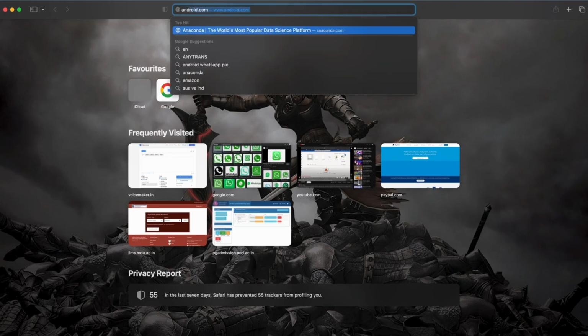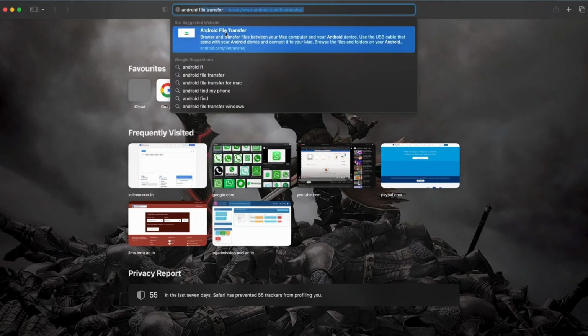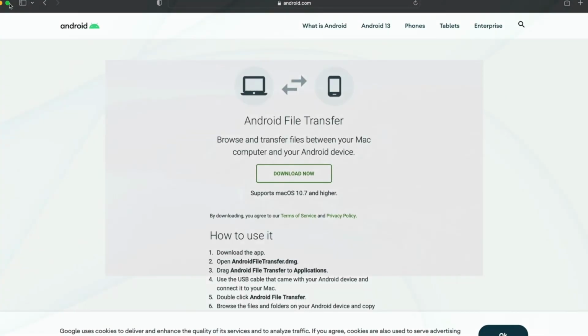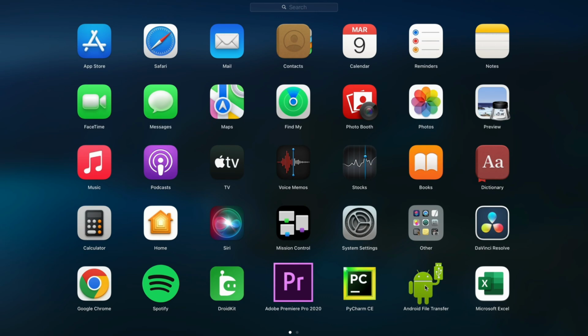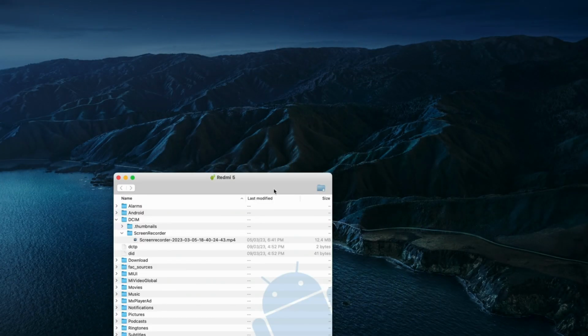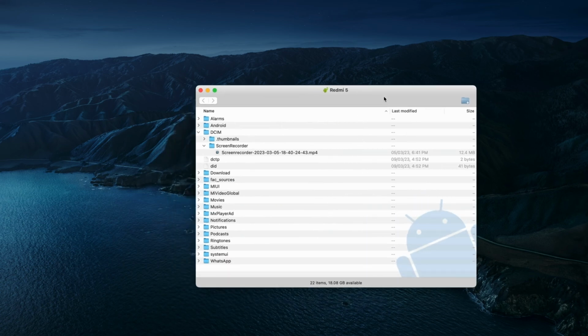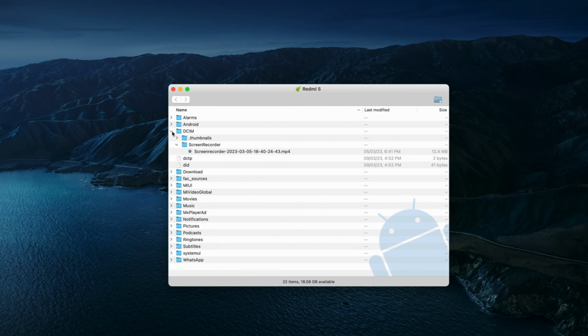In the first method, you have to open your browser and search for Android File Transfer. Here you'll find an official app for Mac to transfer files. Download it, then connect your Android using a USB cable and allow file transfer on your Android device. Then open the Android File Transfer app on Mac. Here you get all the folders of your Android device. Just drag and drop the photos or videos you want to transfer from your Android.